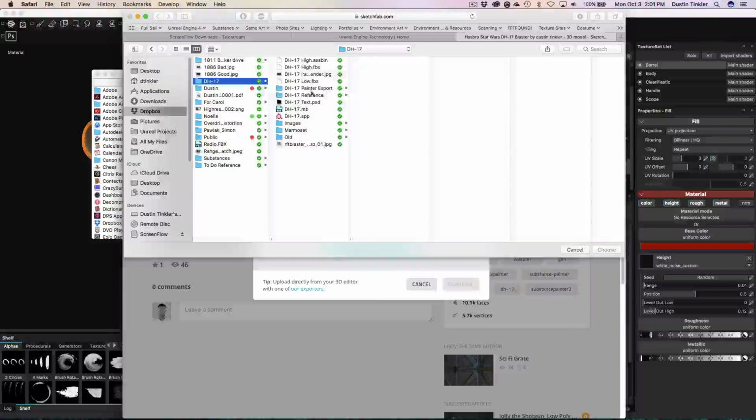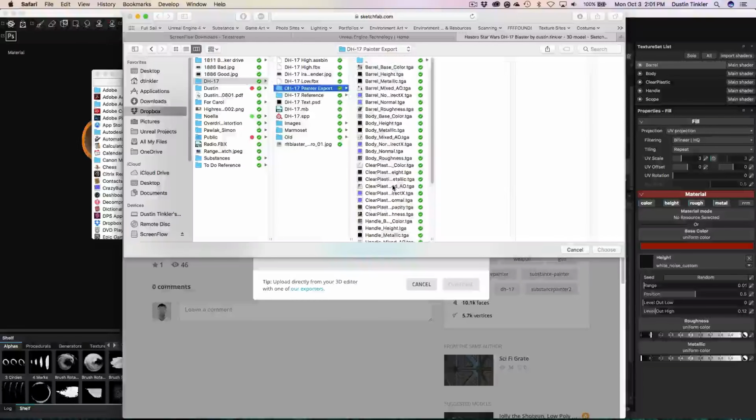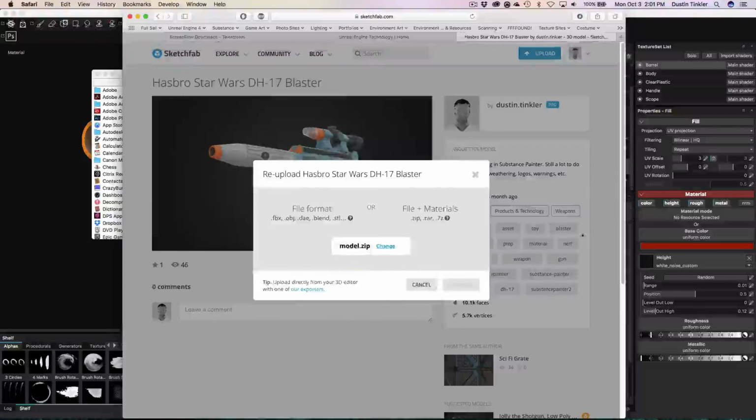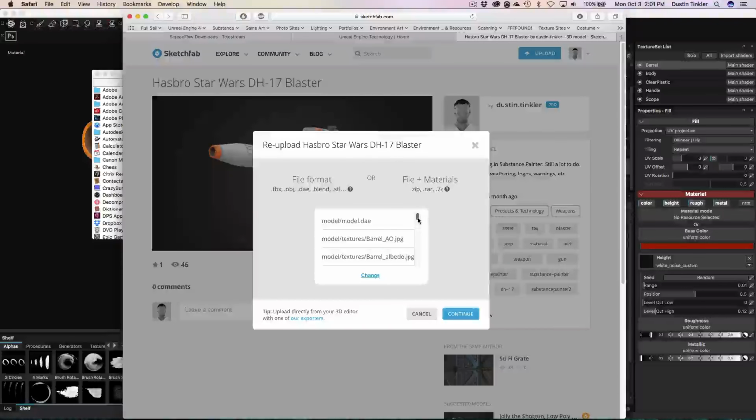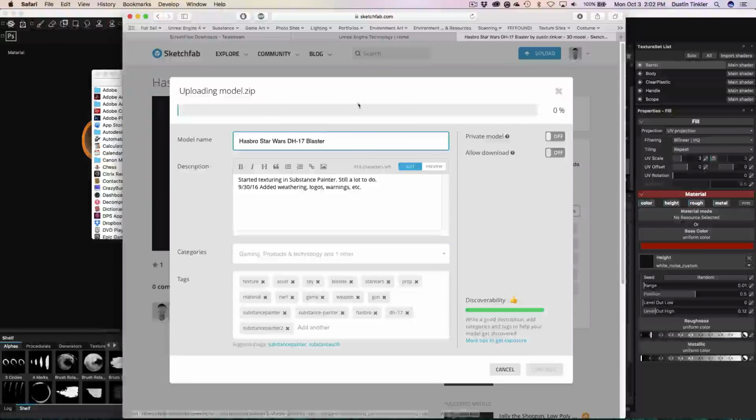Let's just go back here, Painter Export, hit M for model zip. I'll hit choose. It's going to have my model.dae and all of the images there. I'll hit continue. This is going to go ahead and upload all of those. And once that's done, we can hit continue, and then we'll see our new updated Sketchfab post with all of our tags, descriptions, likes, comments, and all of our 3D settings still intact.